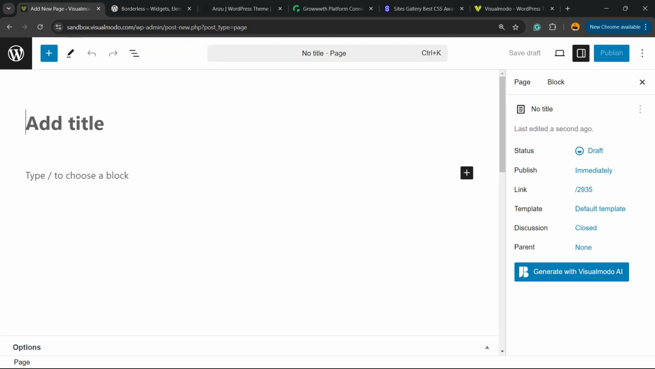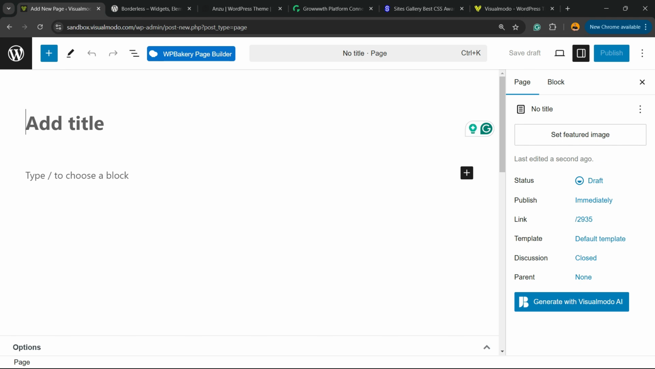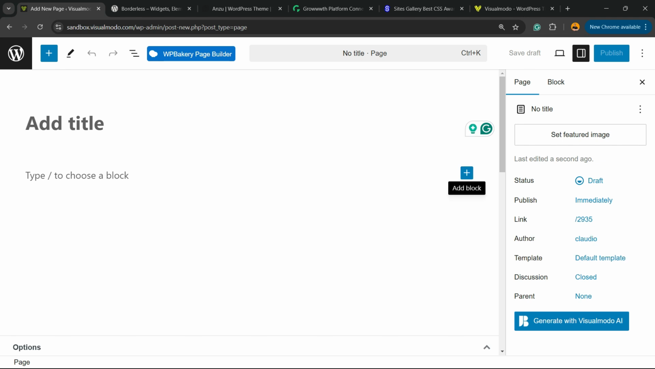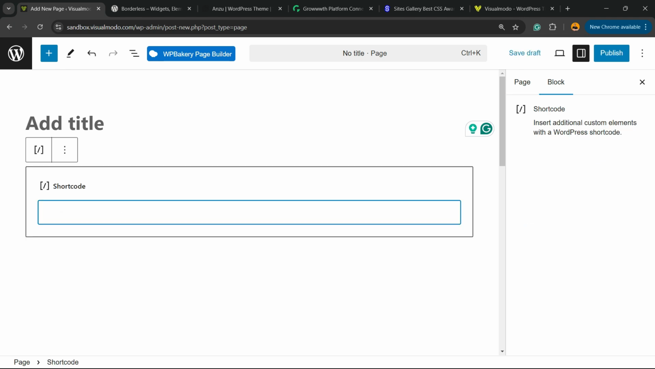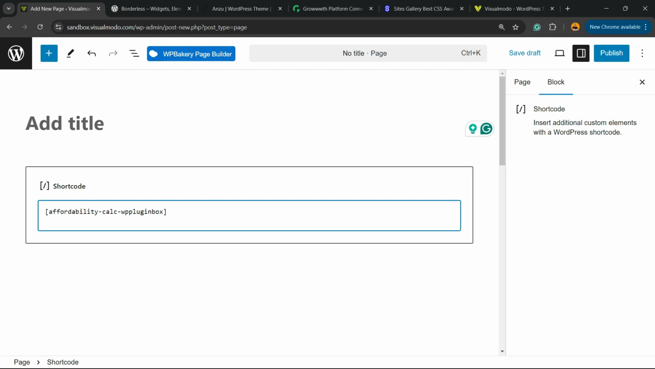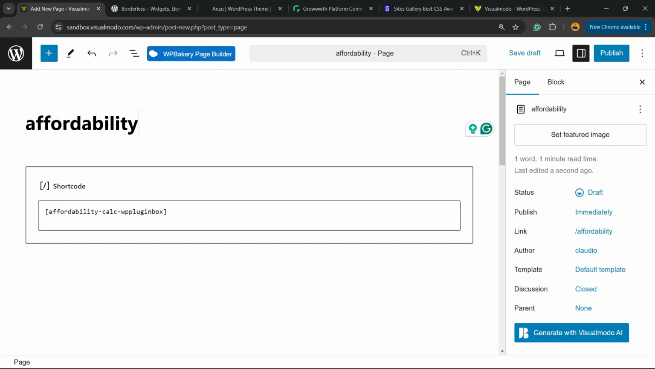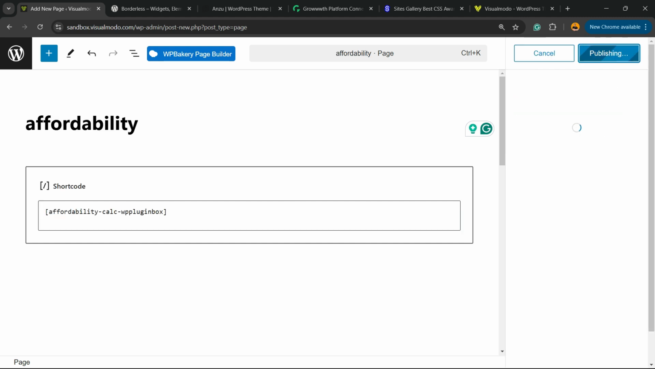I'm going to go to Pages and click on Add New Page. Then can you see this plus button right here? Click on Add Block and search for a widget called Shortcode. Click on it and enter the plugin shortcode that you just copied right here. Simple, right? Give a title to your page and let's see the results we got.